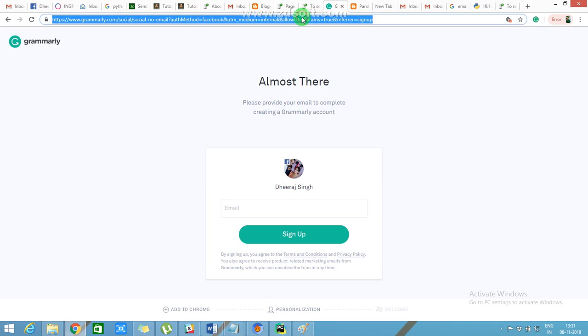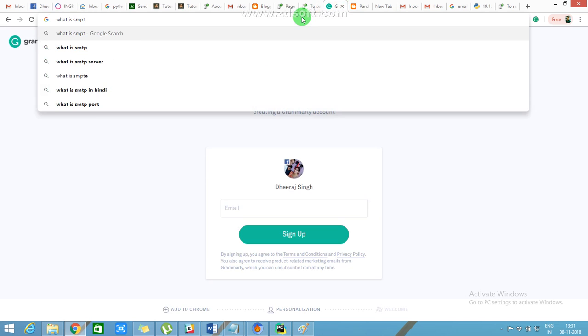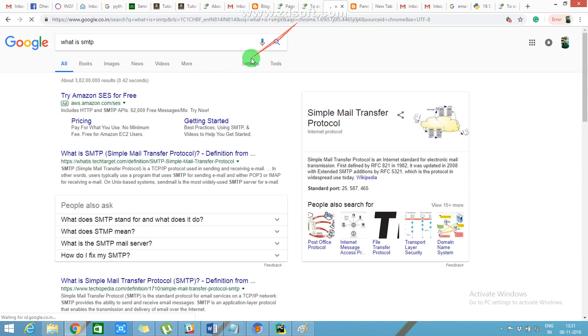What is SMTP? Let me search for it. You'll get to know about this. It is actually the Simple Mail Transfer Protocol. It's a TCP/IP protocol that is used in sending and receiving emails. In other words, you typically use a program that uses SMTP for sending email, and other POP3 and IMAP settings.